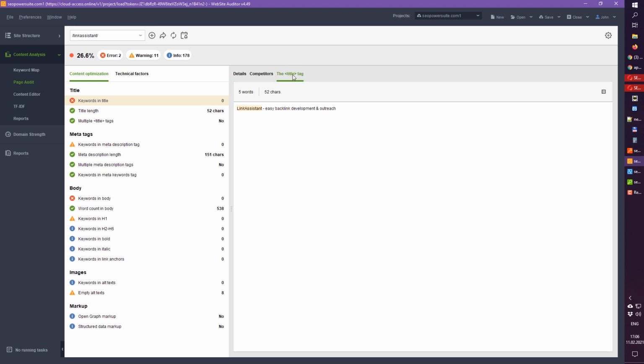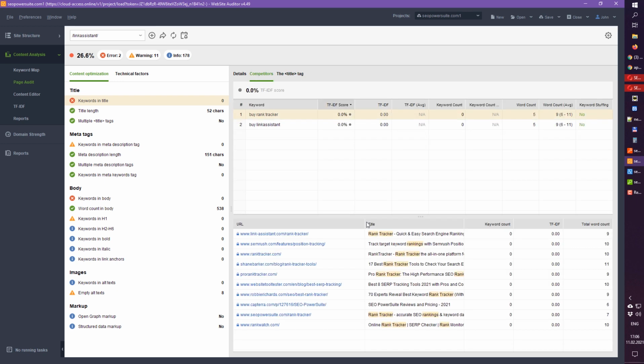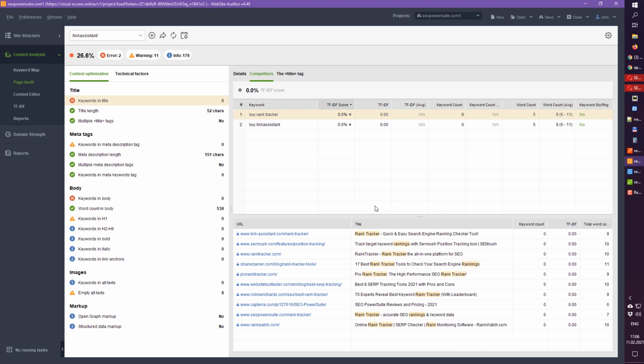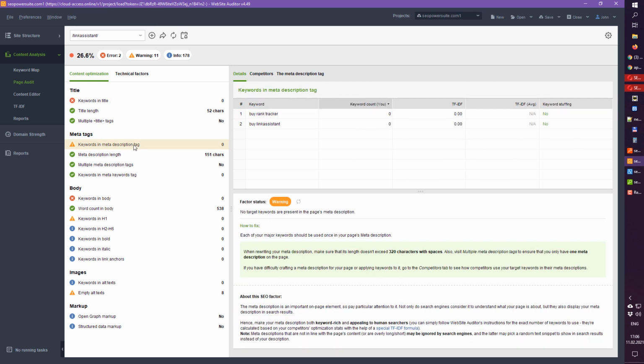If I switch to the title tag, I can see what my current title is, and the same way I can check the competitors' titles. If I go to the competitors tab, I will be able to see what kind of page titles my competitors are using. So this can give me some ideas as to how to create my own title in a better way. The same way I go through all other sections that are marked with the warning signs and read the instructions. And after that, it's time to start changing the content.